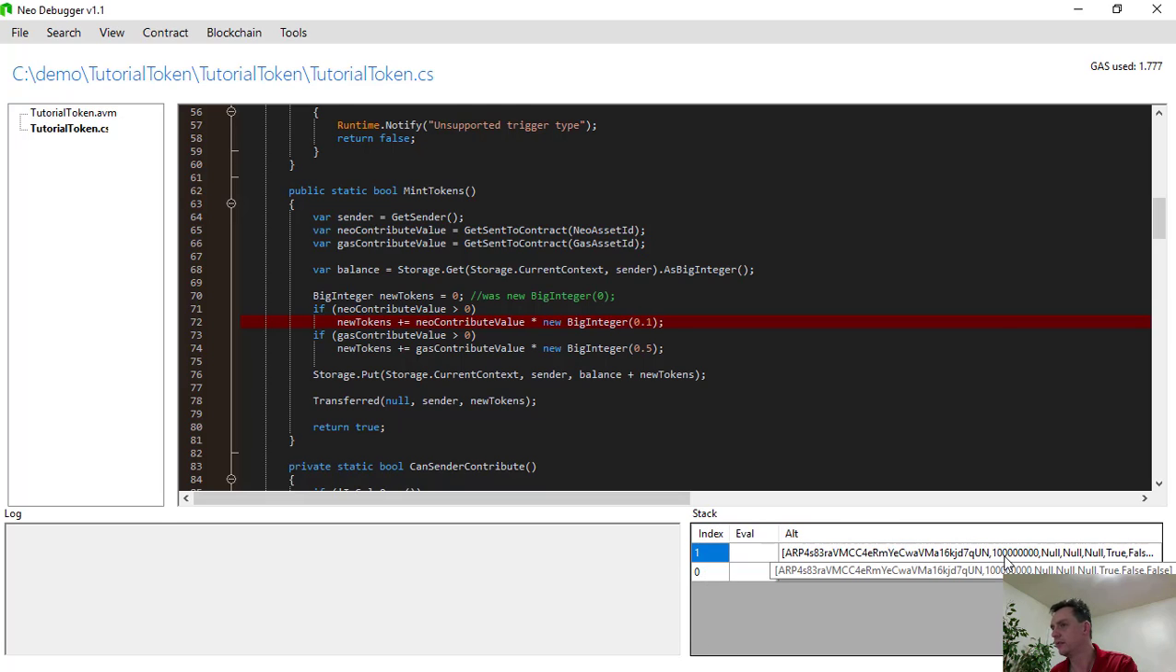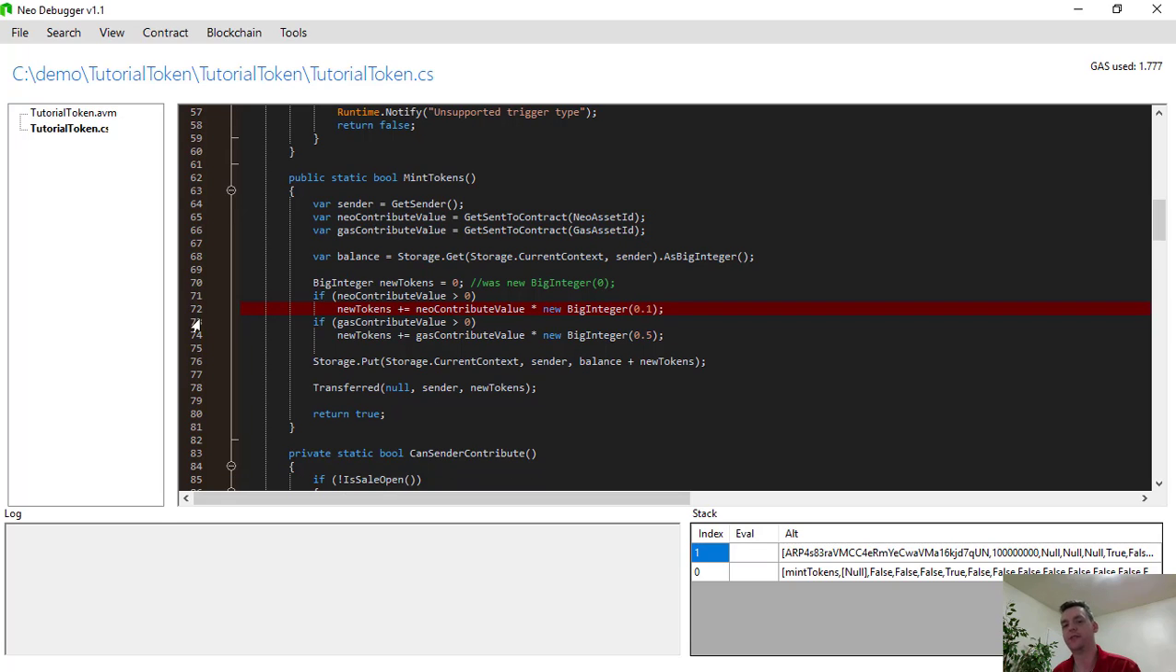So it looks like this is our neo contribute value on the stack times a big integer 0.01. So this is probably something with the VM not liking it here. So what I'm going to do is pause the video and figure this out, because you don't want to sit here, we're already 15 minutes in, watching me do it. So be right back.